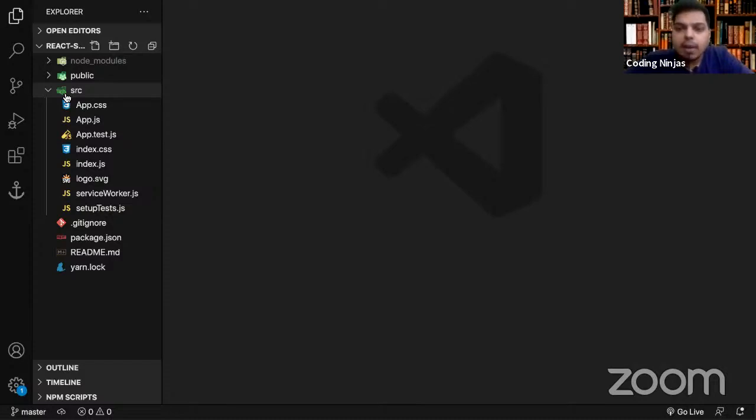If you're building a React application without using any tool like Create React App, you would have to download a lot of stuff. You would have to download the React package, React DOM package. You would have to set up tools like Webpack and Babel to convert your code and everything. So this is already set up for us.